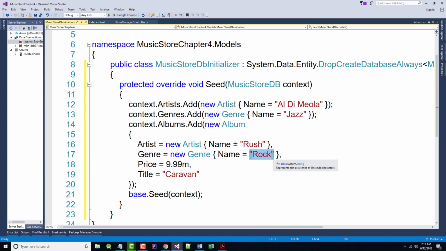We will have two artists, and they will be Al Di Meola and Rush. And we will have a single album entered into the music store every time we regenerate the database.